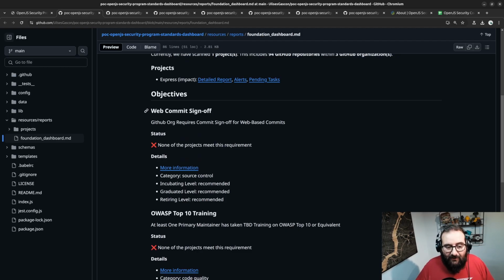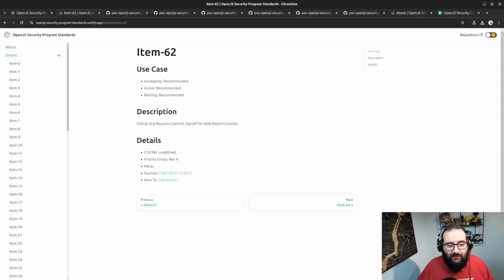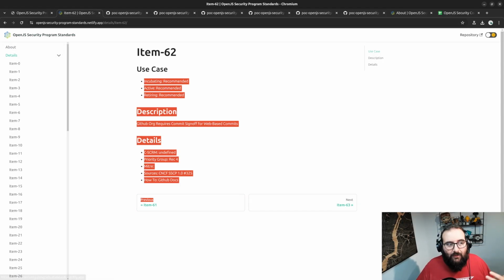As well, if you are not familiar with what this web commit sign-off is about, you can click to get more information. That's why these canonical URLs are important, and you arrive at the website where we explain this kind of information, right?